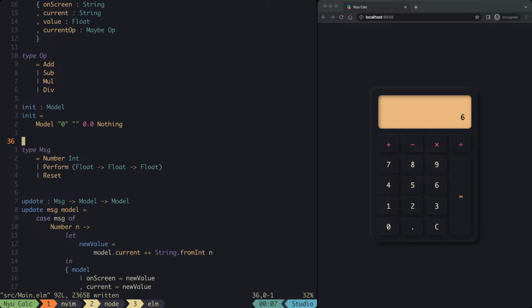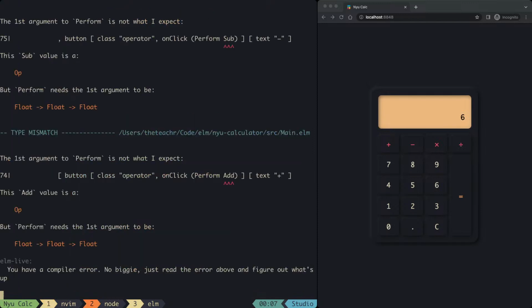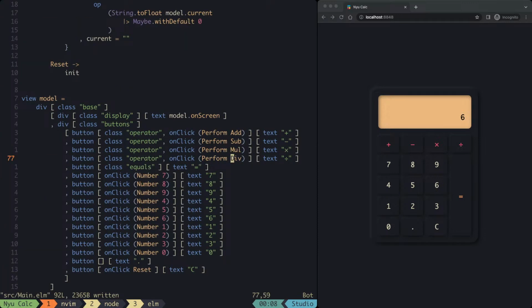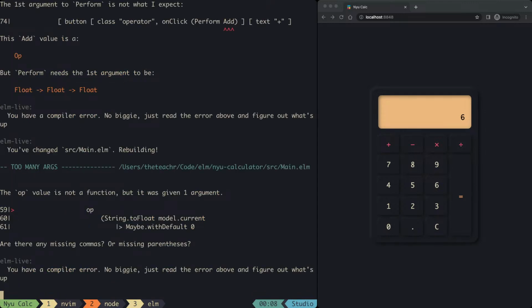It's gonna throw some errors now, I think, because I haven't updated the perform operations here. So perform, right? And these are gonna be add, sub, mul, and div. Right. Error. Okay. But perform needs the first argument to be float. Okay. So perform, the type of the message is instead of this, it could now be OP. Right. And now there's going to be some problem.